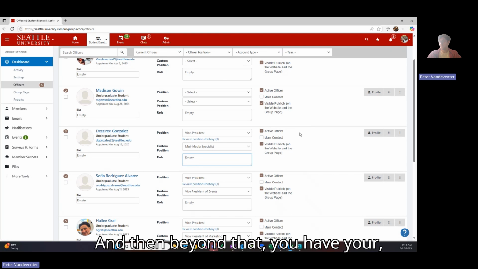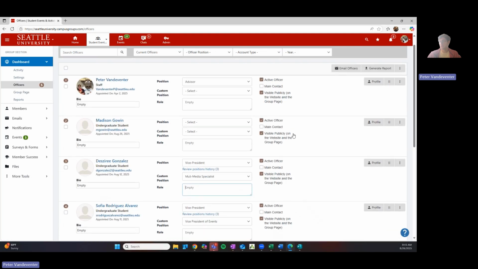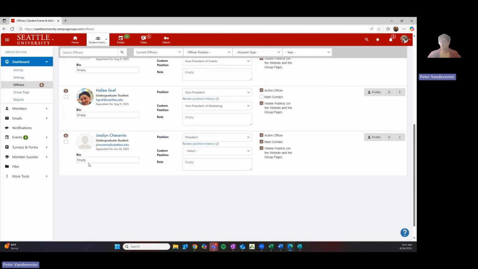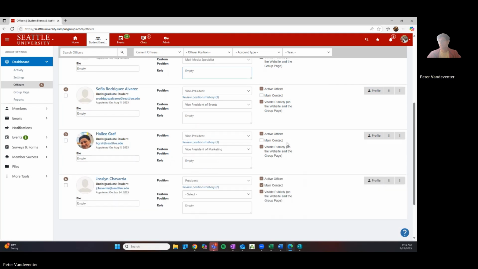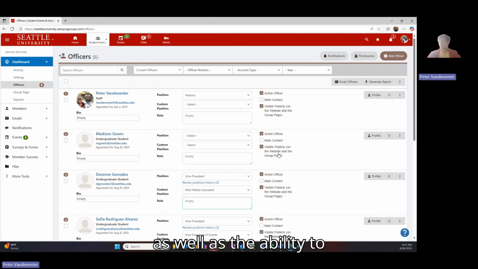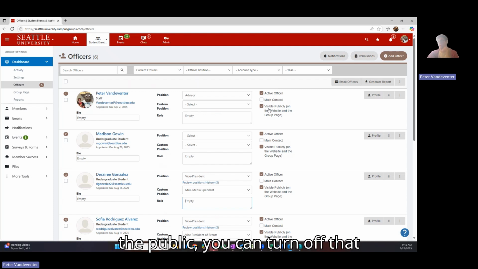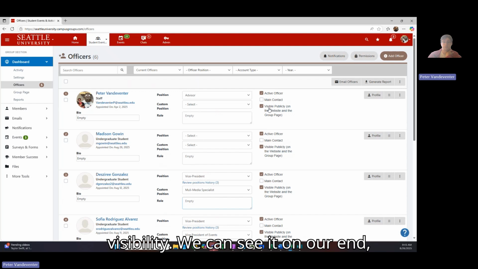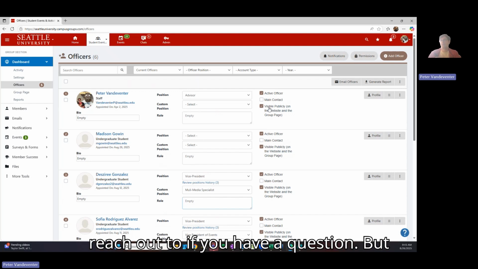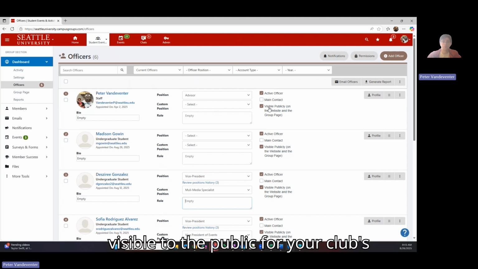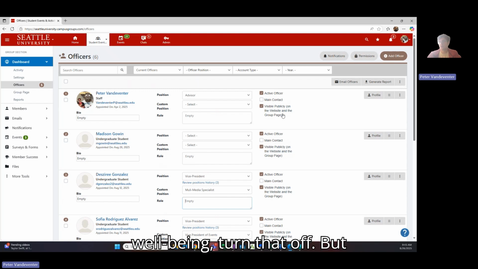Beyond that, you can do main contact, as well as the ability to turn off visibility for positions on your team. So if you don't want that to be visible to the public, you can turn off that visibility. We can see it on our end, which is all we need. We need to be able to at least tell who to reach out to if you have a question. But if that's something you don't want visible to the public for your club's well-being, turn that off. Otherwise, it's currently set to on.